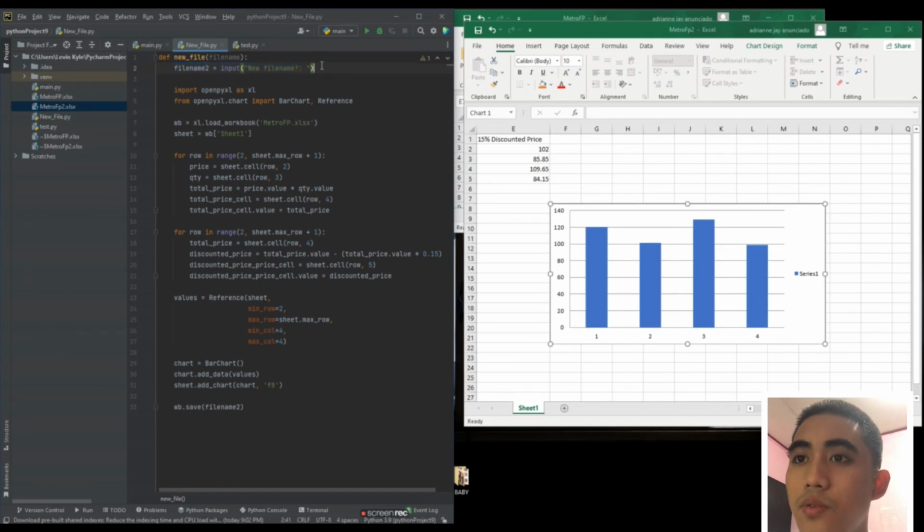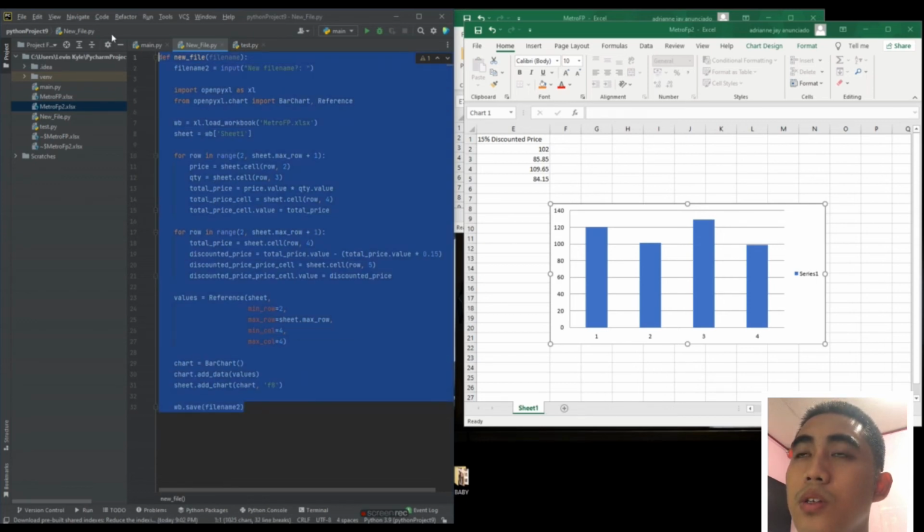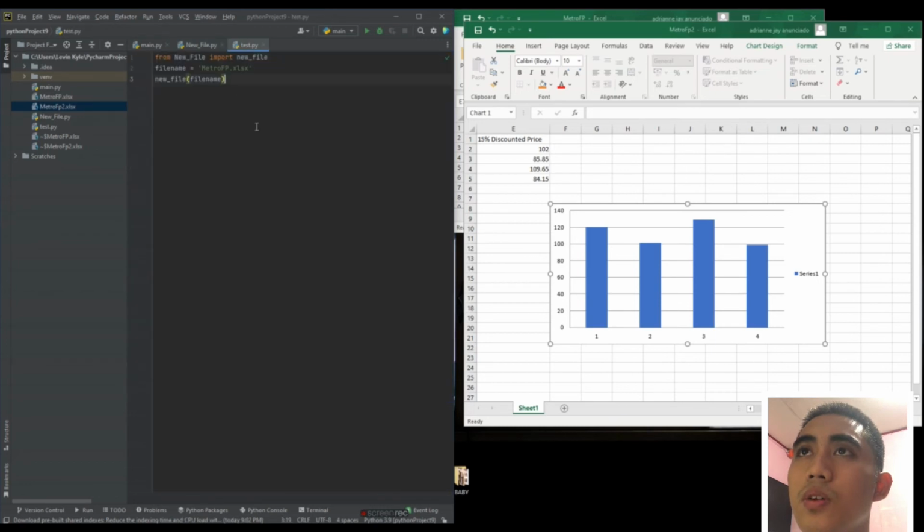And then instead of saving it to Metro FP2, it will be saved to another Excel file. So let's try to create another module to import our statements here. So in the third module, from new file, this refers to the name of this module, import new file. Our new file here is the function that can be found in our new file.